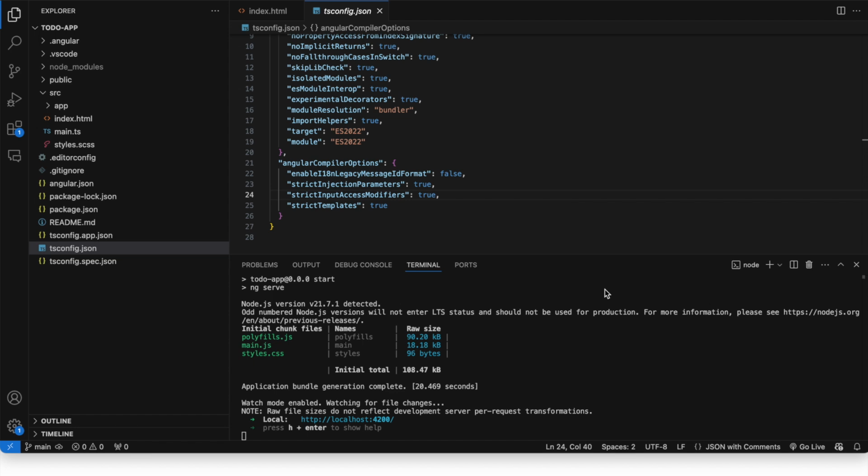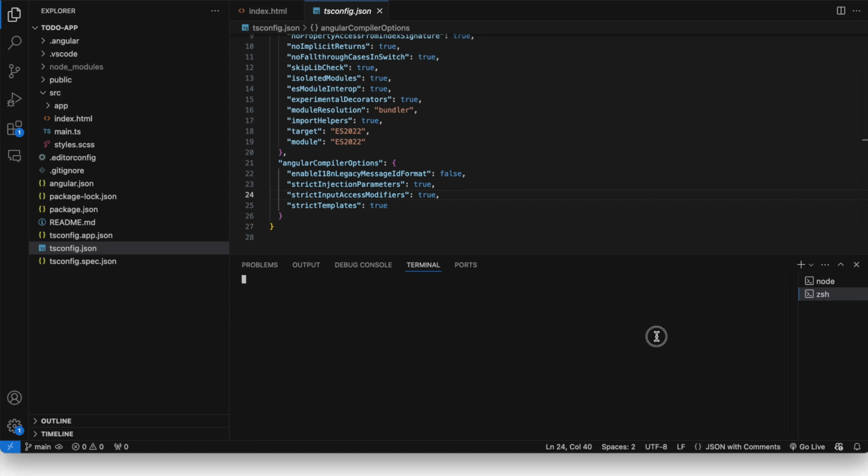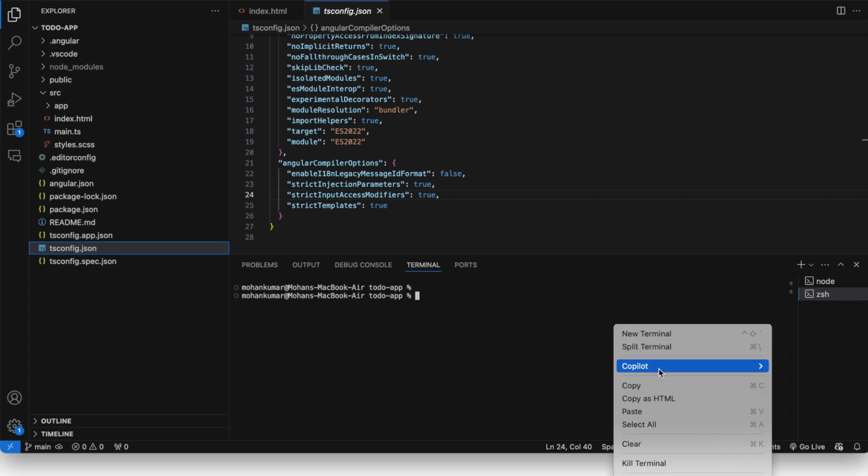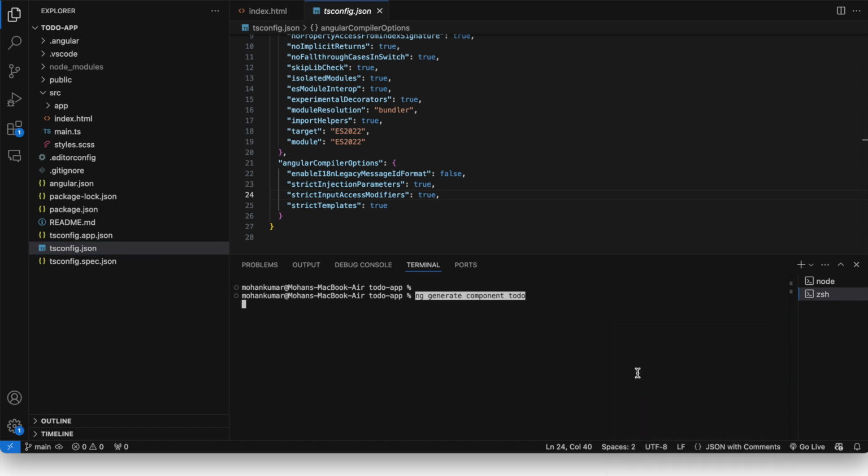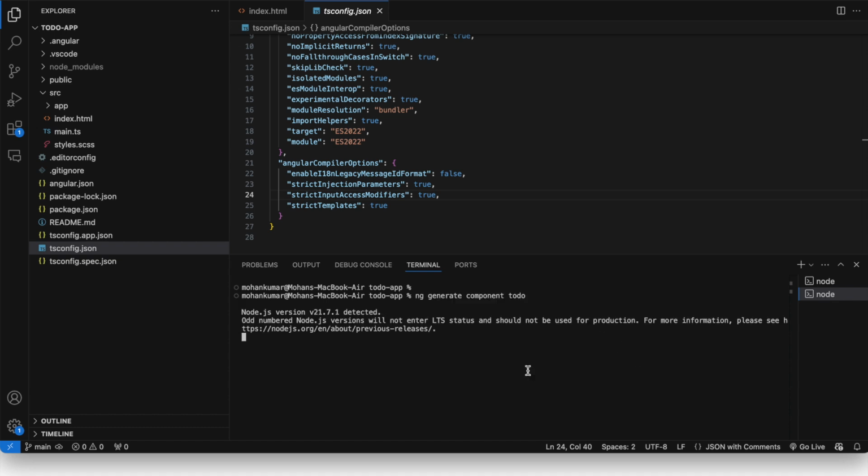Now let's start with the to-do component. I will create a to-do component. To create a component, I am opening a new terminal. You can also open a new CMD in exactly the same way I have opened it for Mac. You can open it in a similar way for Windows also. Right click and paste. I have copied the command ng generate component todo. What exactly will the command do? It will create a component called todo, and it has been created now.